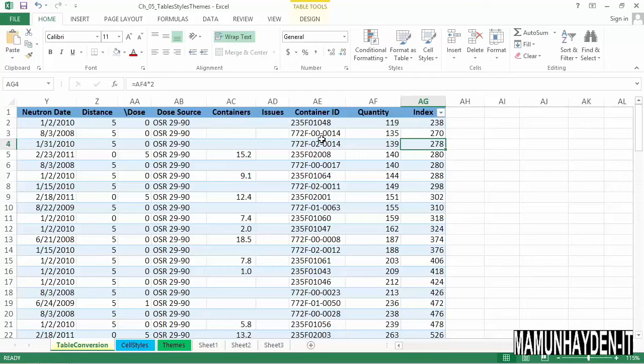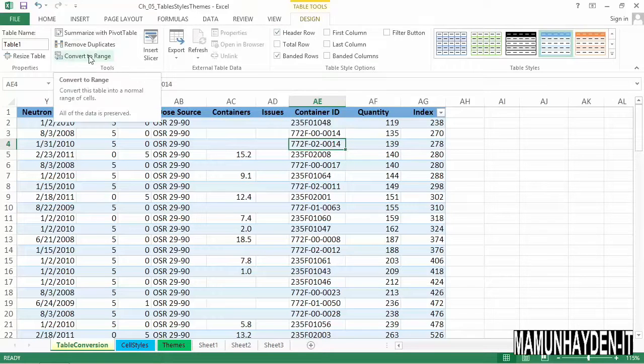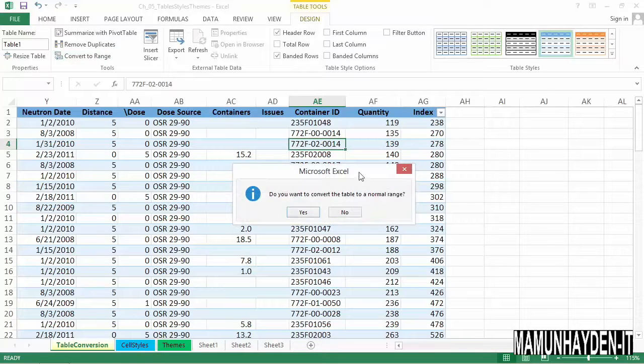Now, one other thing we might do here is, back on the Design tab, we certainly can consider the idea that maybe we don't like this. Maybe we're not sure whether we want this table concept. So on the Design tab, you do have the option of converting this to a range. If you do, it will, however, retain the colors, which isn't horrible or anything like that, but if we confirm this, do we want to convert the table to a normal range?